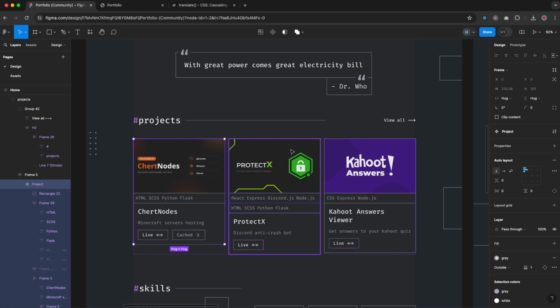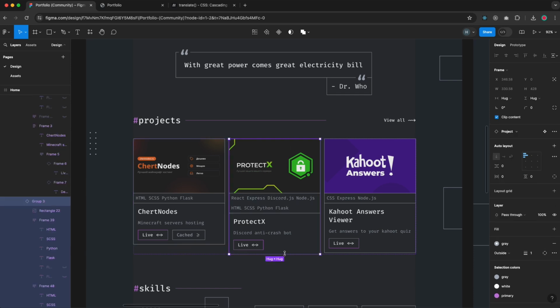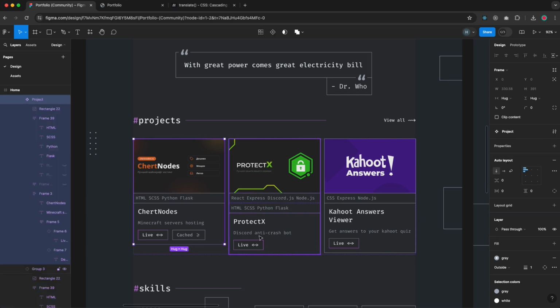And this means that, for example, you see this project X is a bit longer section, and that ends here, but the chart nodes ends here. So in case they don't have the same height, we want to align the other items to the start, and that means to the top of this section.